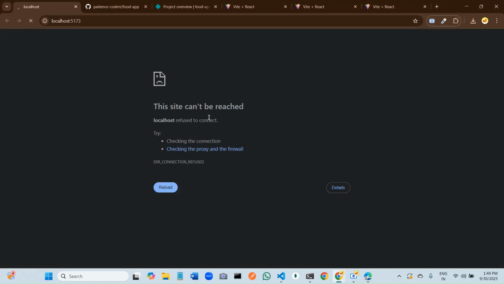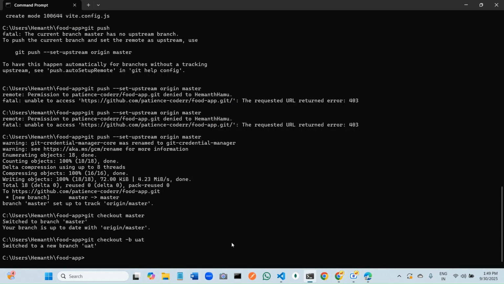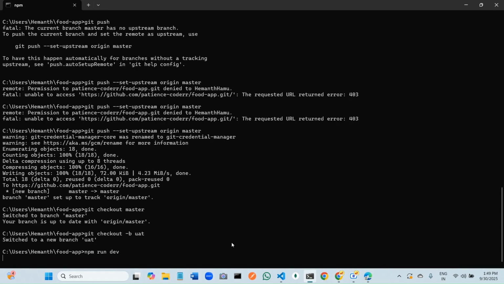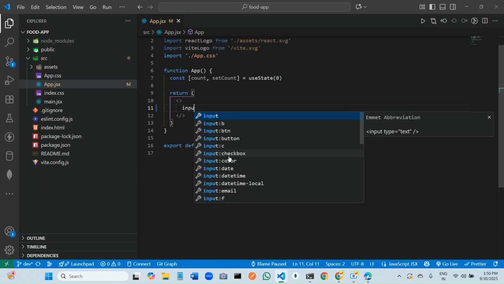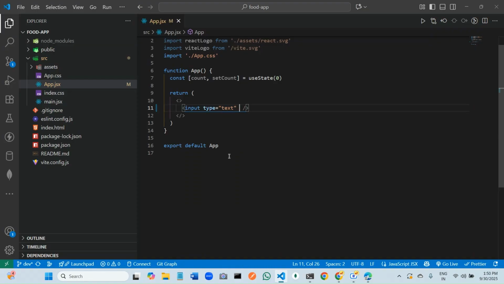as you can see, it is saying this site cannot be reached. Okay, we are not running our project. Let me run it by using the npm run dev command. So now if I go to Chrome, as you can see, now we don't have any content, right? So now here I'm going to add an input with the placeholder, enter your favorite recipe. So here I'm going to use an input tag with a placeholder, enter your favorite recipe. So now if I go to Chrome, as you can see, we got the input here.